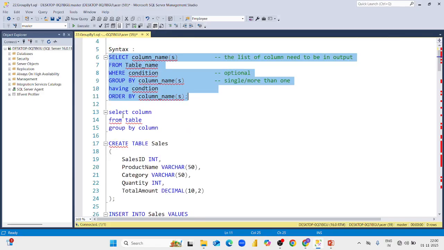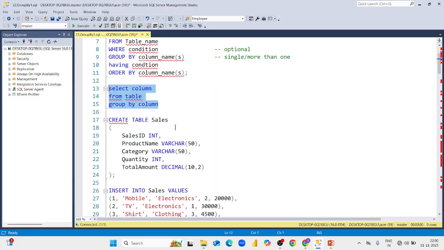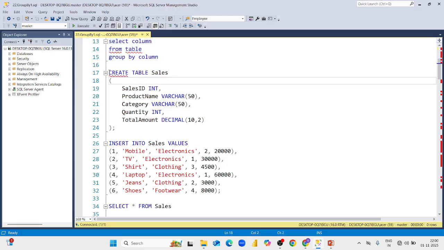Okay, normally for the GROUP BY clause only this much is enough: SELECT columns FROM table GROUP BY the name of the column. So this is the basic syntax we will have for the GROUP BY clause. Okay, so let's look at some examples for this particular demo.